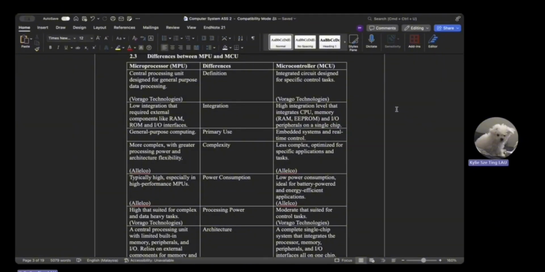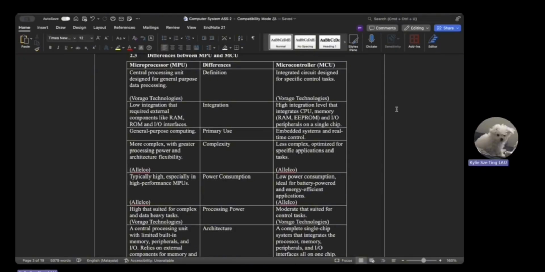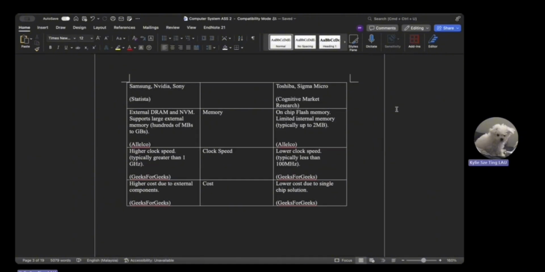Conversely, an MCU is an integrated circuit built for specific control tasks, combining the CPU, memory, and peripherals onto a single chip. The high level of integration makes MCUs ideal for embedded systems and real-time control in energy-efficient, battery-powered environments. While MPUs operate at a higher clock speed and support larger external memory, they consume more power and incur higher costs due to the need for external components.